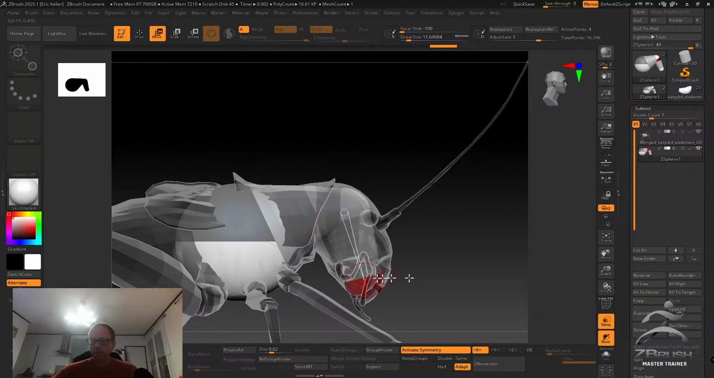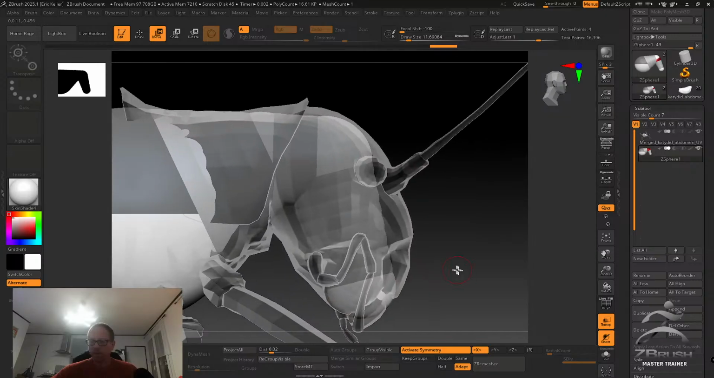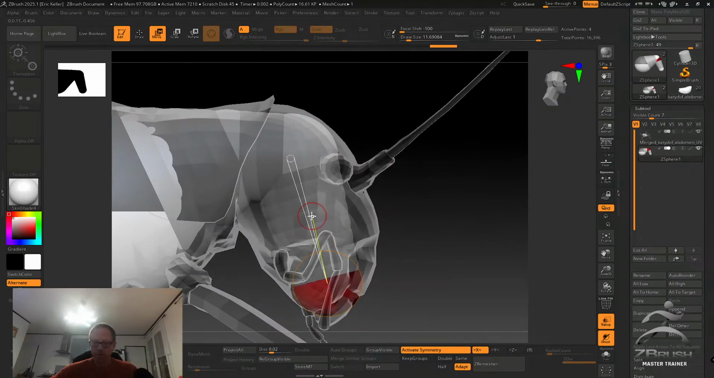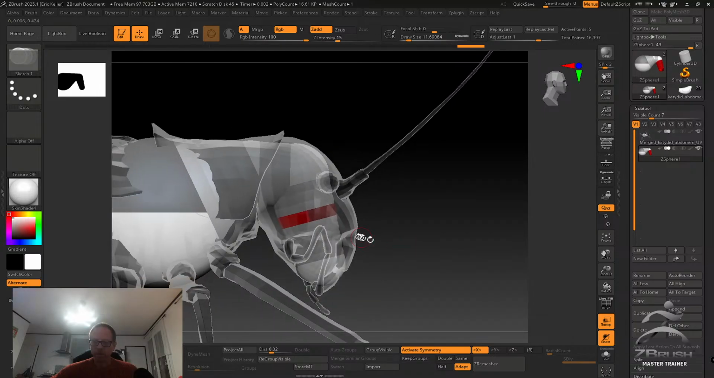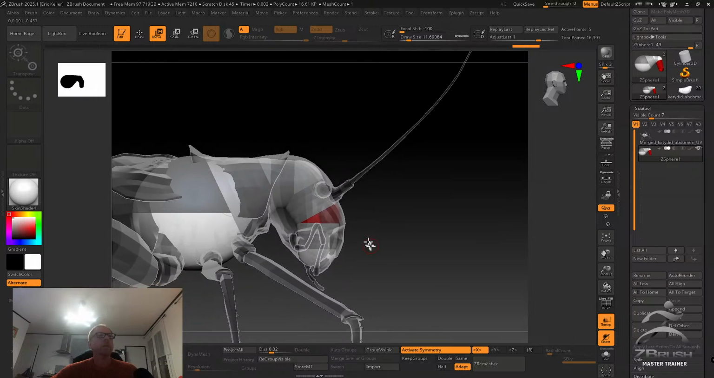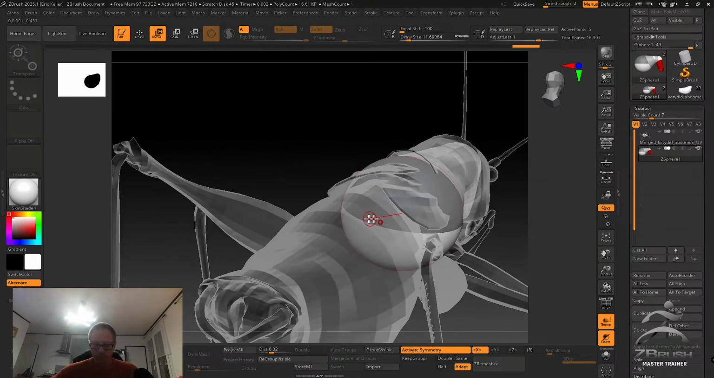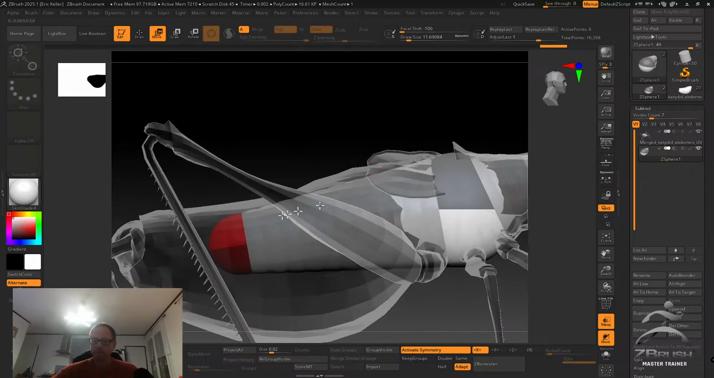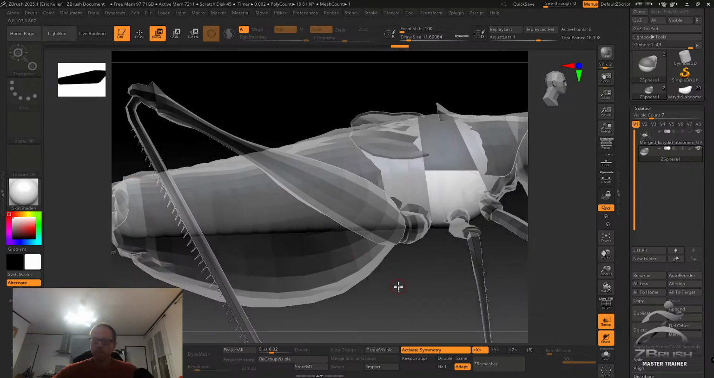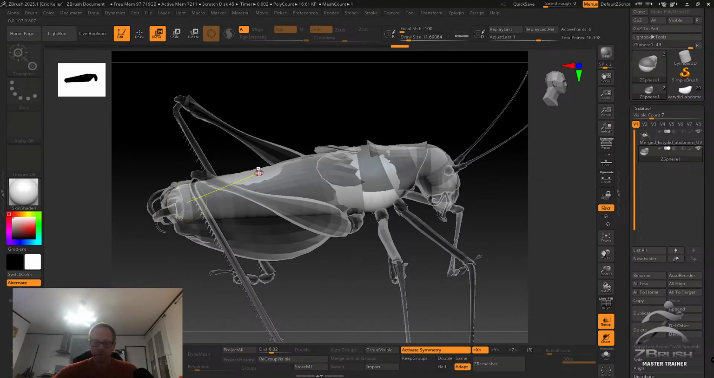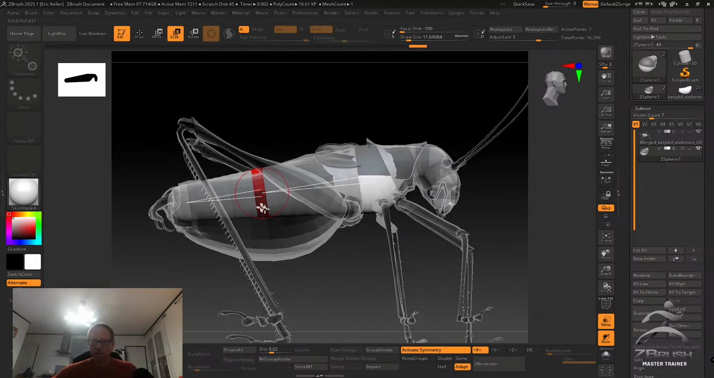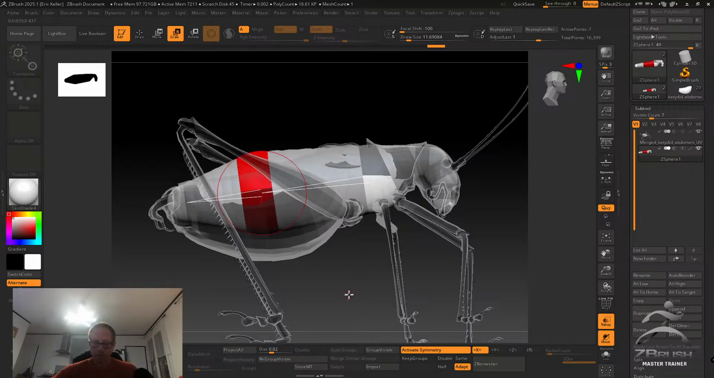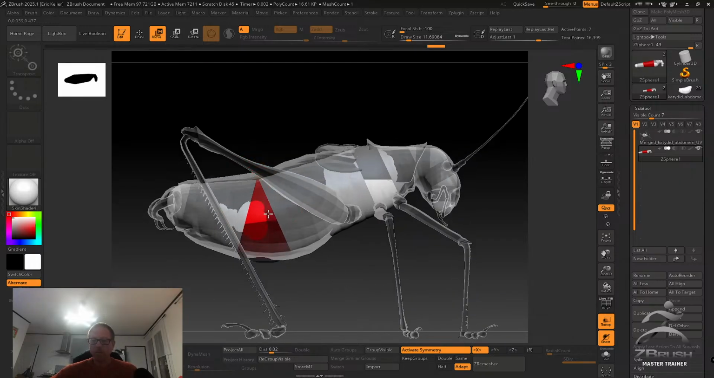And I don't do all the little details like the antenna and the eyes and the mouth parts with the Z-spheres. I'll do that later on. I just basically do the main body parts. So the head right there, and then abdomen. And I'll just add a Z-sphere right here. And scale is E. Push this down.